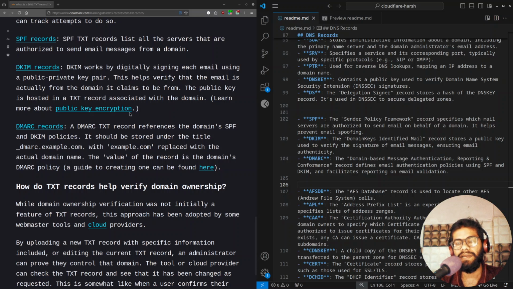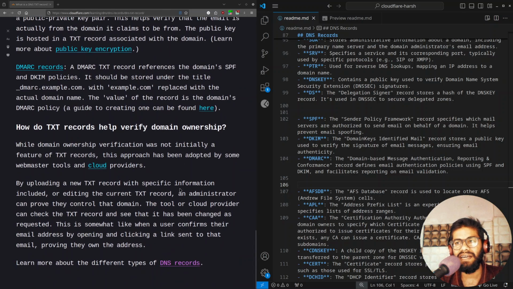Learn more about public key encryption. Okay, we will see that, but not now. And then we have a DMARC text record, which references the domain's SPF and DKIM policy, and it should be stored under the title _dmarc.example.com, with example.com replaced with the actual domain name. The value of the record is the domain's DMARC policy. A guide to creating one can be found here. I don't think I need that guide because I'm not creating a DNS.